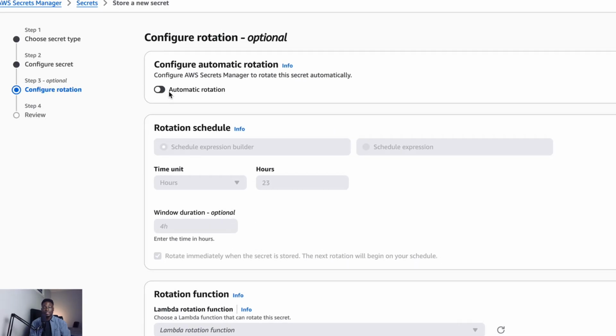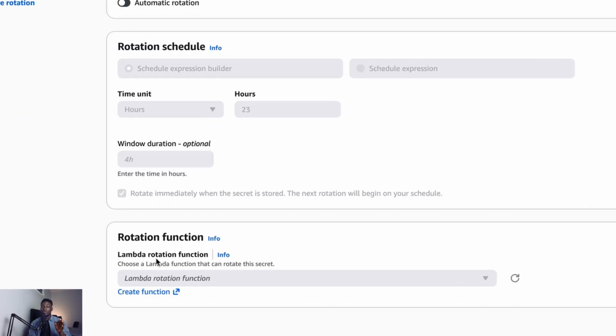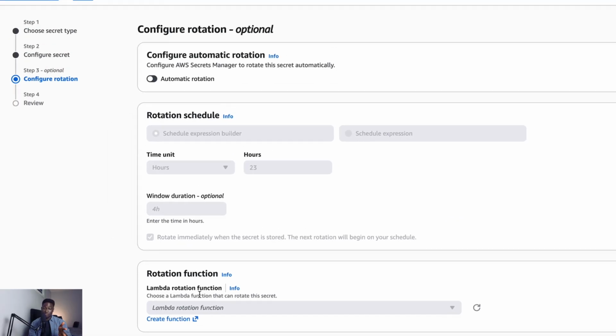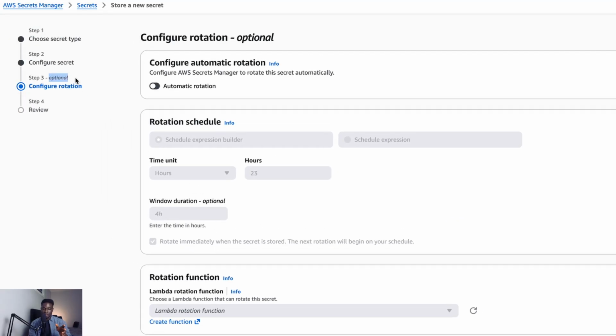We click next. So this is where the magic actually happens. When you enable this, you can set the schedule rotation and also the Lambda function for the rotation. However, we don't have a Lambda function set, so we can skip this step and come back to it. As you can see here, it is optional.